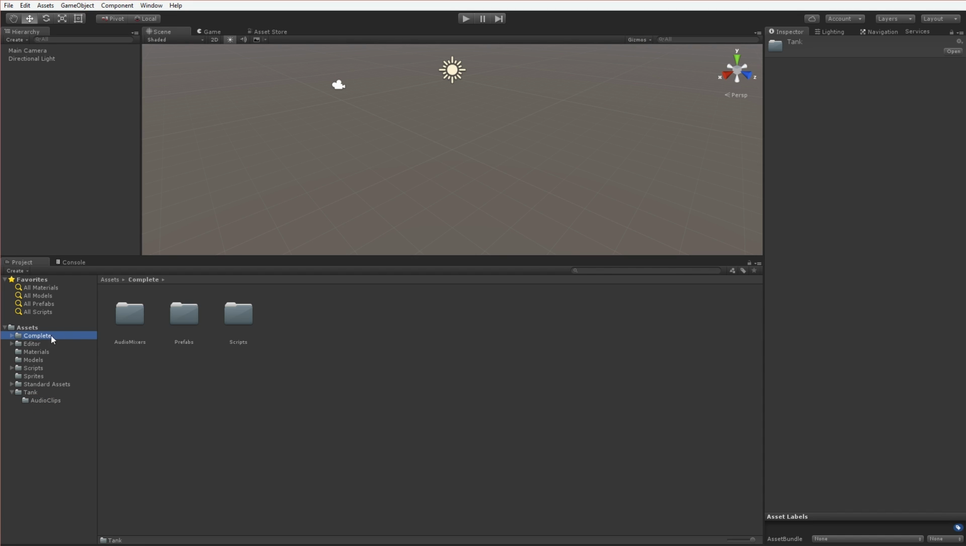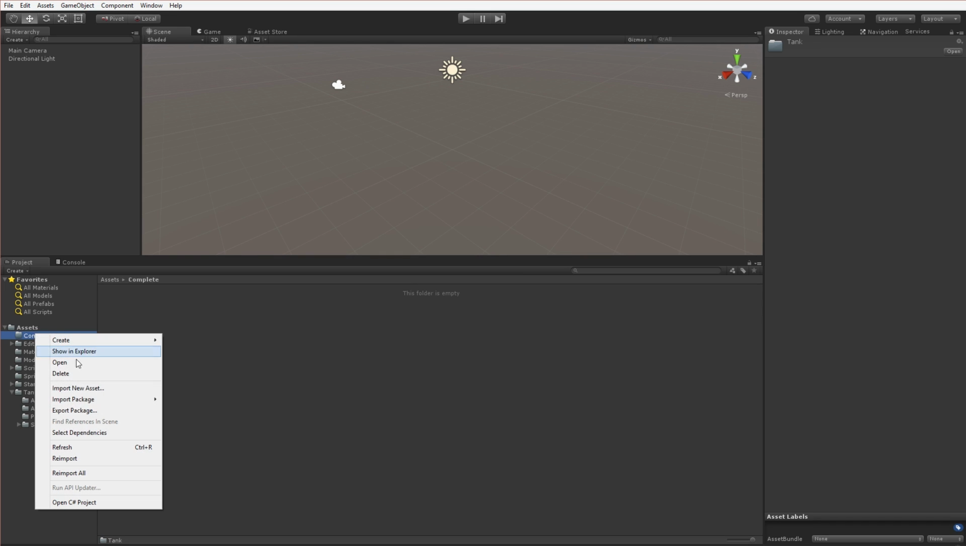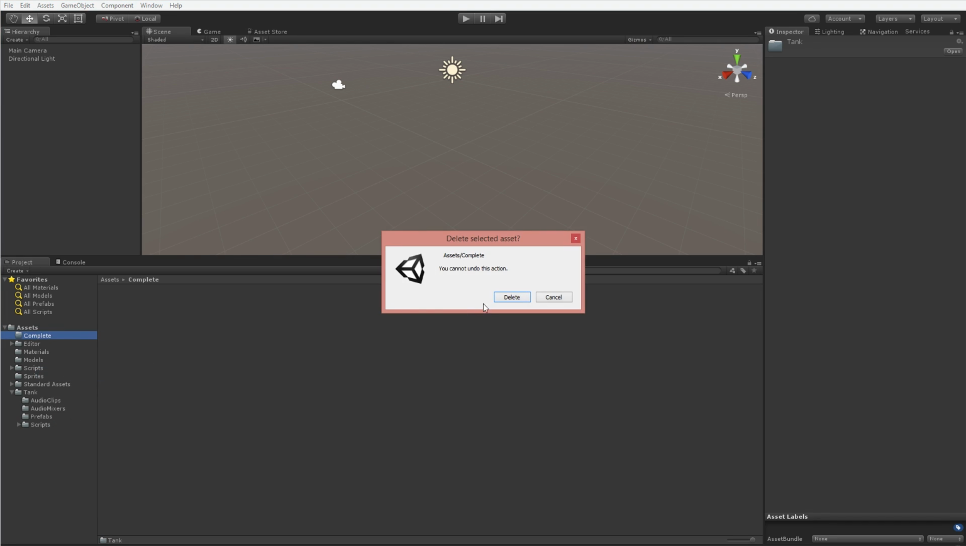Now we have this complete, and I don't want this complete folder here anymore. So what I'm going to do is I'm just going to go through the stuff inside. Audio mixers, I definitely want those, so I'll just drop those there. Prefabs, definitely want those. And scripts, absolutely want those. Now, complete is empty, and I will delete it. Yep, goodbye.